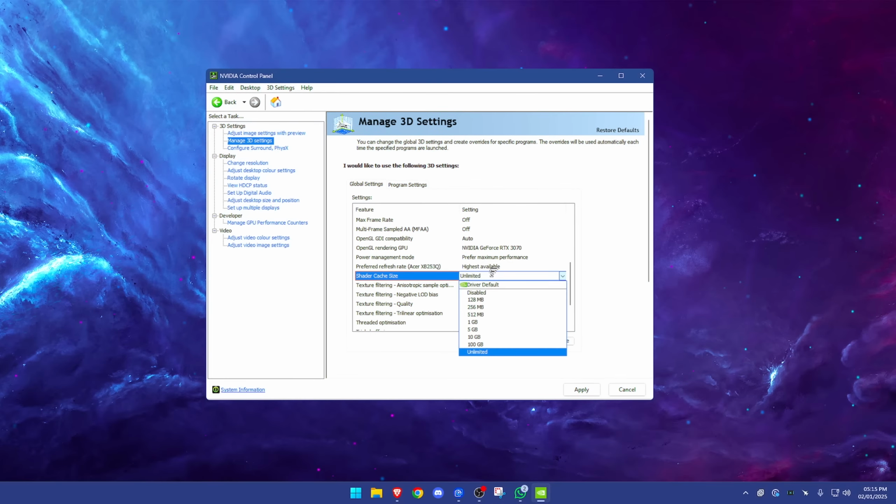Shader cache, a lot of people will say have this on one of the highest options which isn't unlimited, like 100 gigabytes. But for the most part, you're going to be safe on unlimited. You won't really have a problem with this. If you feel you have a problem with this, which you probably won't be able to tell, and honestly, just set it to unlimited. But if you're worried, do it on 100. But for the best performance, have this on unlimited.